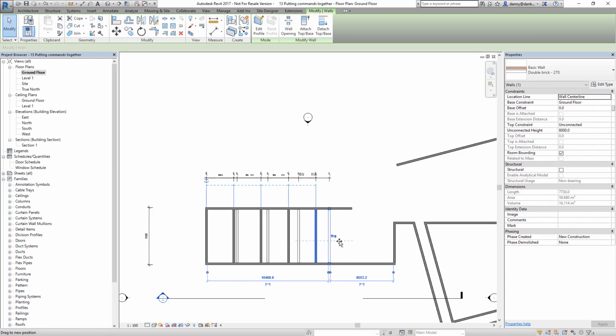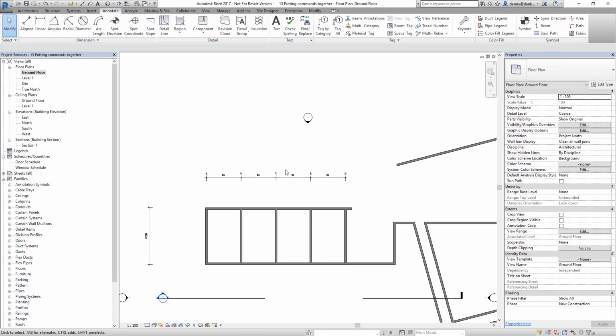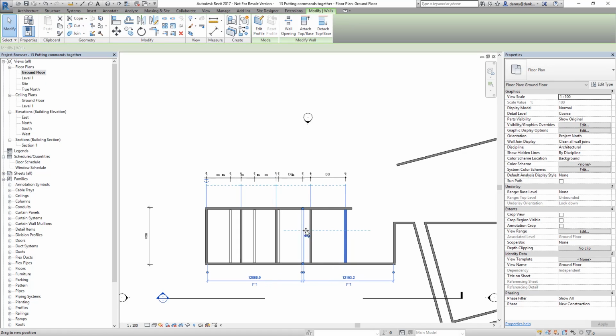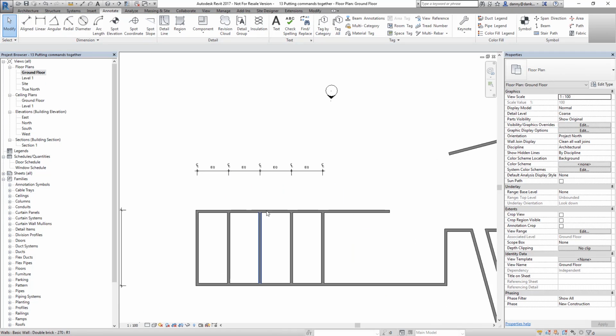If I move this wall, that relationship remains the same because it's got what's called an equidistant constraint on the wall. So I can move that, and that's all equidistant. Now have a look at this.